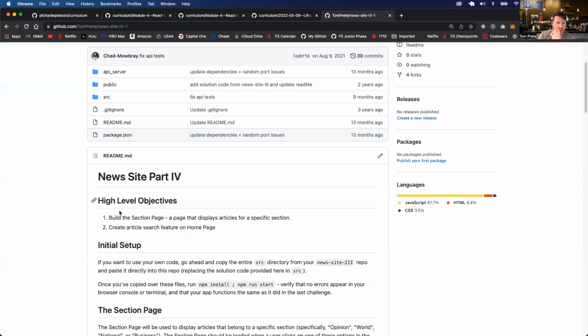Great. Before I even touch this, I'll go ahead and just read through it. So, high level overview, we're going to build out a section page. So we have that nav bar at the top that has home, world, business, different news topics. So we'll build out that section page so that when we click on one of those topics, it'll route us to a specific URL and only filter based off of the section. And then what else are we going to do?